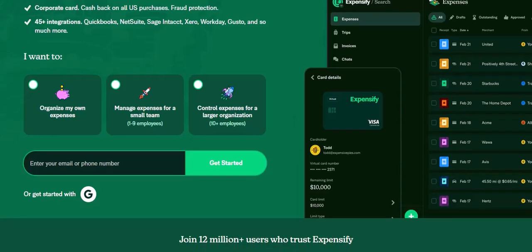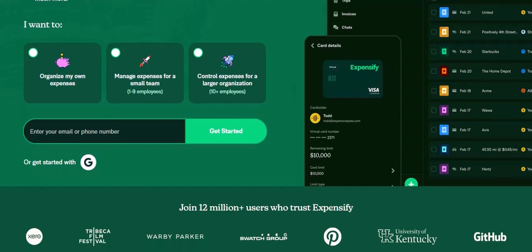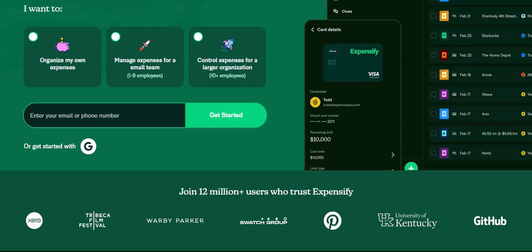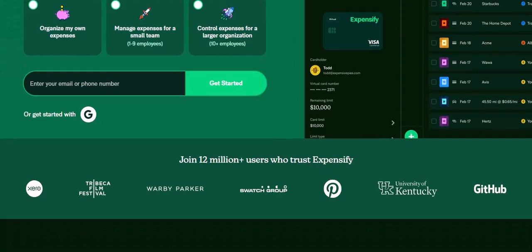Vehicle information. Specify the vehicle used, whether it's your personal car or a company vehicle. Purpose of trip. Briefly describe the reason for the trip. This could be a client meeting, business conference, or other work-related activity.